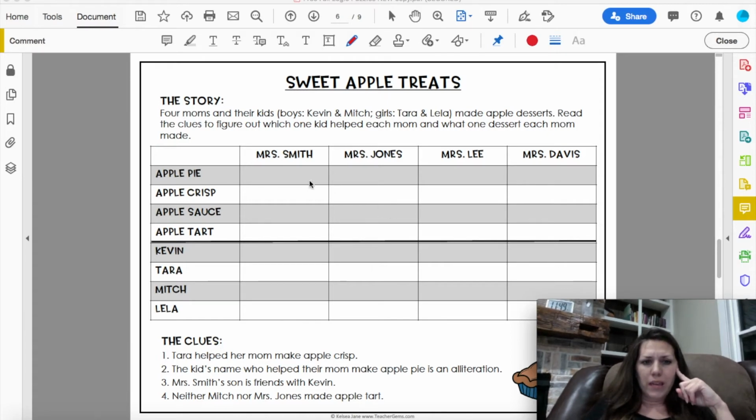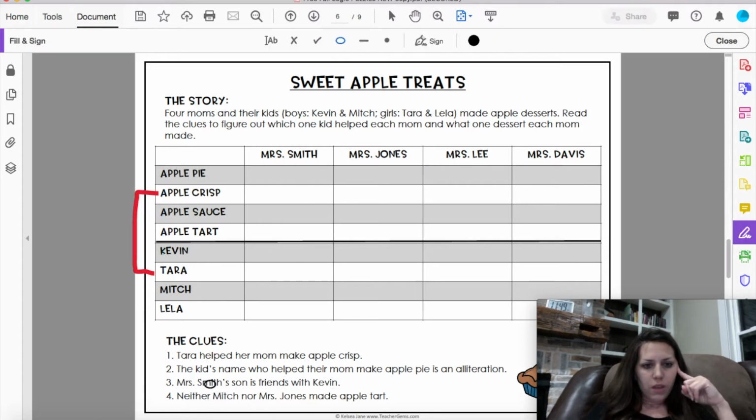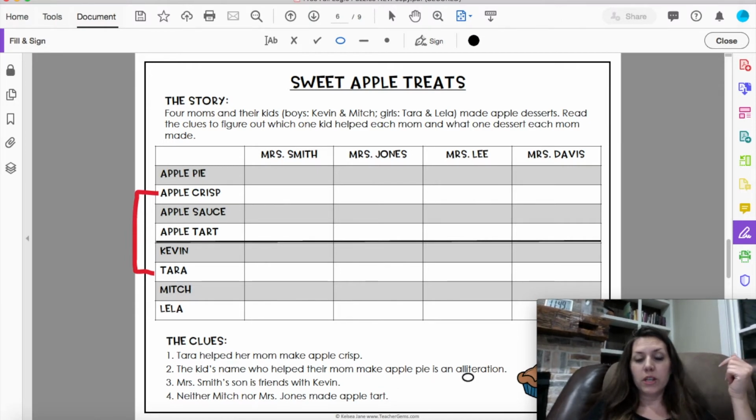Okay, so we can't really mark anything yet, but one thing that I do like to do is just to make a little line here to connect apple crisp with Tara so that I remember that those two things go together. Now let's read the next clue. The kid's name who helped their mom make apple pie is an alliteration. Now if you remember, an alliteration is when 2 or more words start with the same letter. So we want to try to find a child whose first name and last name start with the same letter.